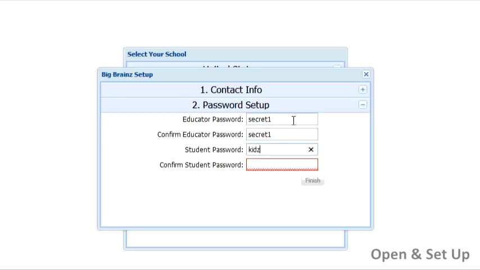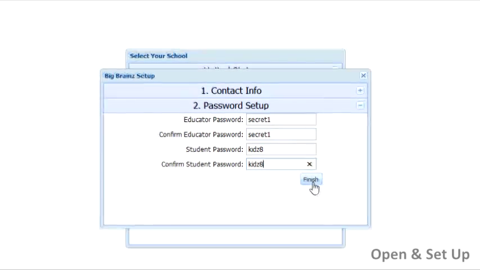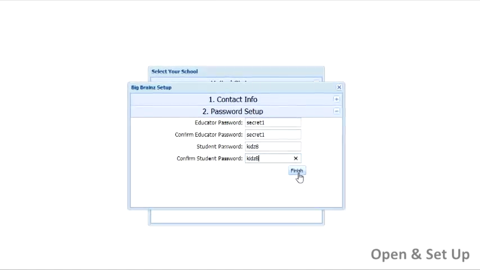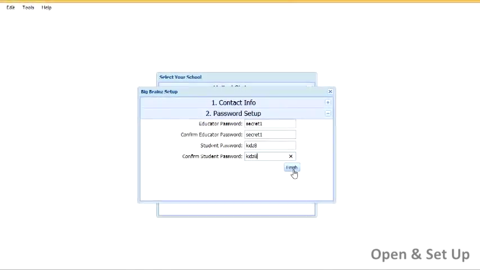Educator passwords need to be at least 6 characters long, and student passwords need to be at least 3 characters long. Educators will share a common password, and by default, students will share a different common password, but you can create unique passwords for students if you would like.